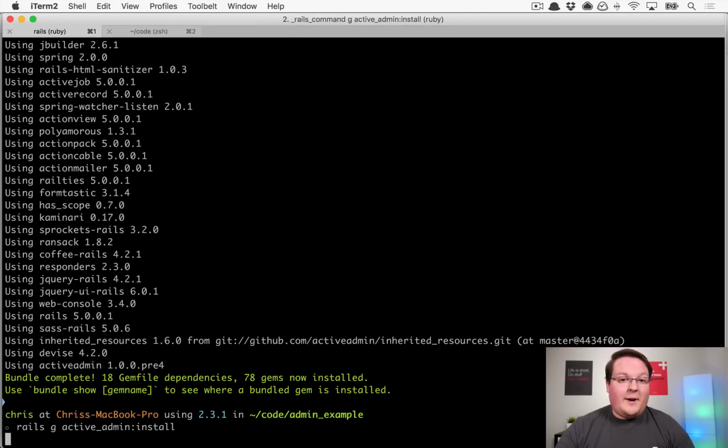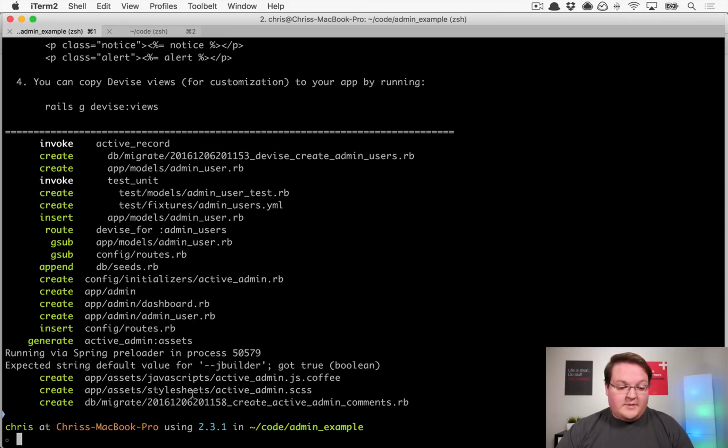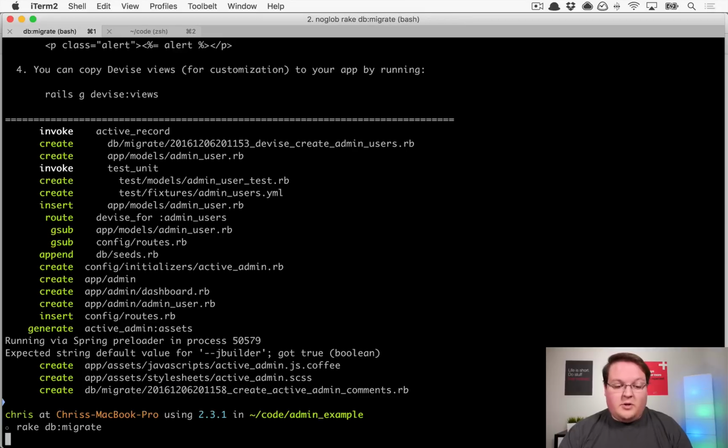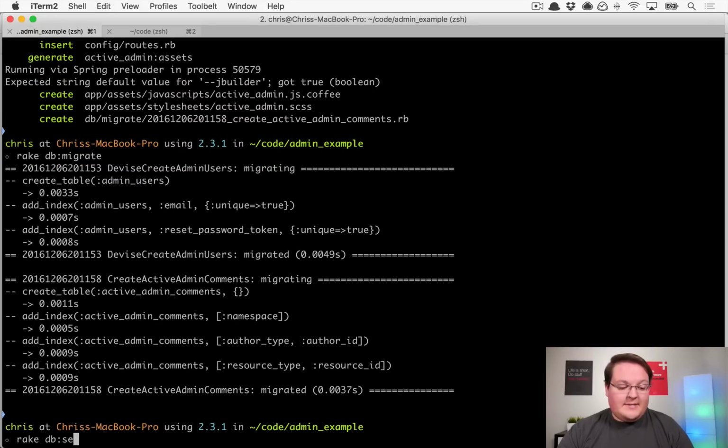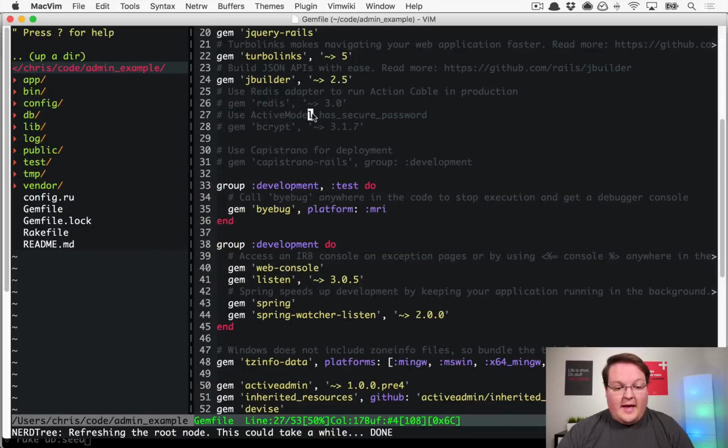We'll set up our admin user Devise model. We'll set up configs for ActiveAdmin in our initializers folder, create routes for ActiveAdmin and an app/admin folder where we create all of our admin sections. So here we go. This gives us all of those files. We can run rake db:migrate in order to add the admin user model. And we can also run rake db:seed in order to create our admin for the admin area.